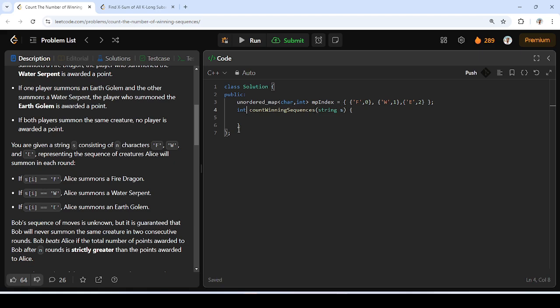And finally, one more thing, we can have a rule. So instead of having if statements inside our recursive function, we can have a mapping to check which character wins against which character. Alright, so I copy this. Fire wins against earth, water wins against fire, earth wins against water.